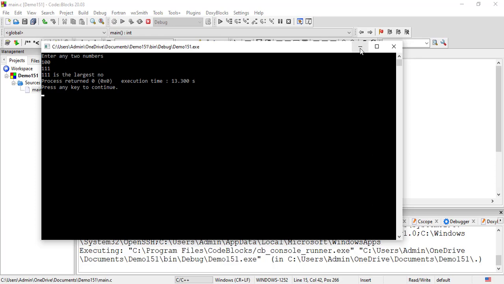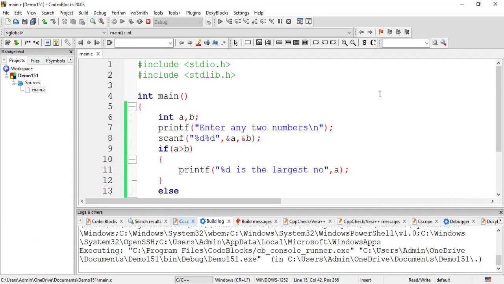Now let's modify this problem. What we want is, now we are asking the user to enter the three values A, B and C. So rather than writing here enter any two numbers, what I need to write here is enter any three numbers. So obviously you need to scan three values, right? So you need to do those changes. %d gets added over here, and the third value that I want to store inside the variable C.